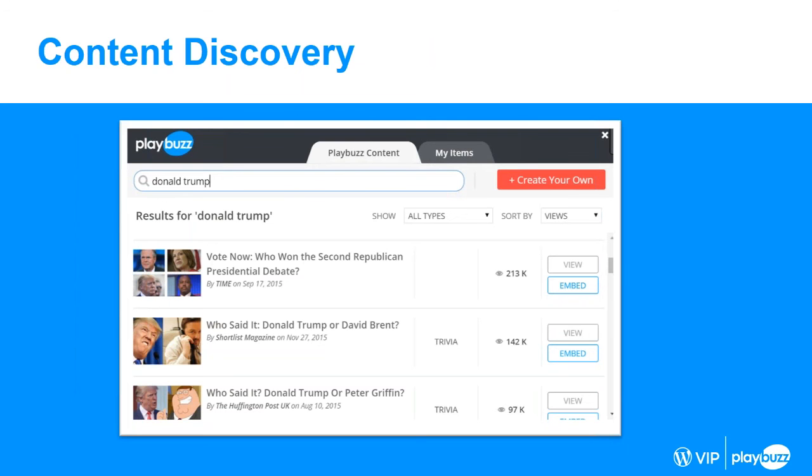Let's say you want to search for items about Donald Trump. You know, he pops up in the news every now and then. Maybe you want to have something relevant. People are searching his name, or any other topic that you want to search. You can just search it right here in the plugin, and items will come up that are relevant to Donald Trump in this case, and you can see items created by Time.com, Shortlist Magazine, Huffington Post UK. You can see the type of item and the number of views that it brought, and then just decide which item works for your audience and import that into your site.